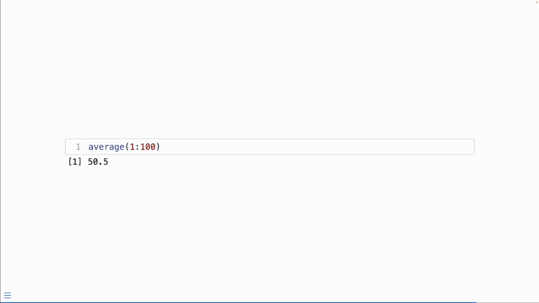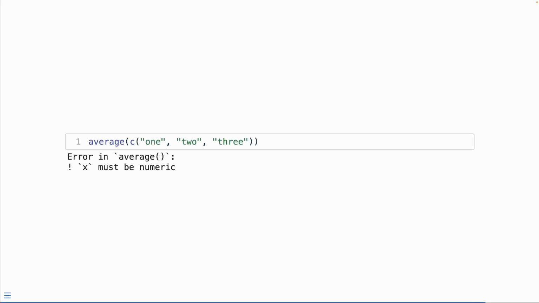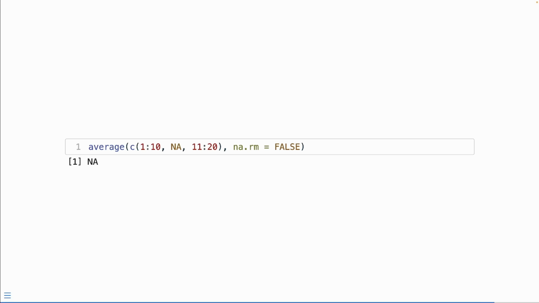So if we take the average of the numbers 1 through 100, we get 50.5. But if we try to take the average of a character vector with the words 1, 2, and 3, we get the error that we expect, where x must be numeric. If we set na.rm equals false, we get a missing value because R doesn't know how to sum up missing values.